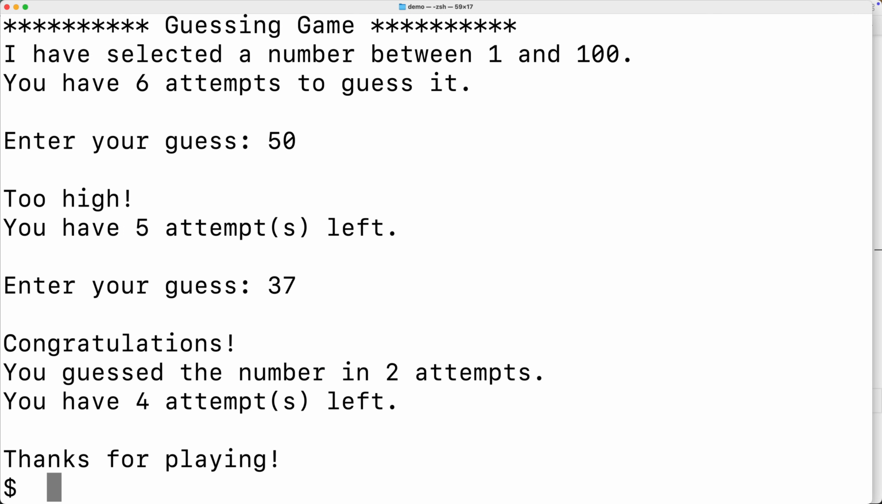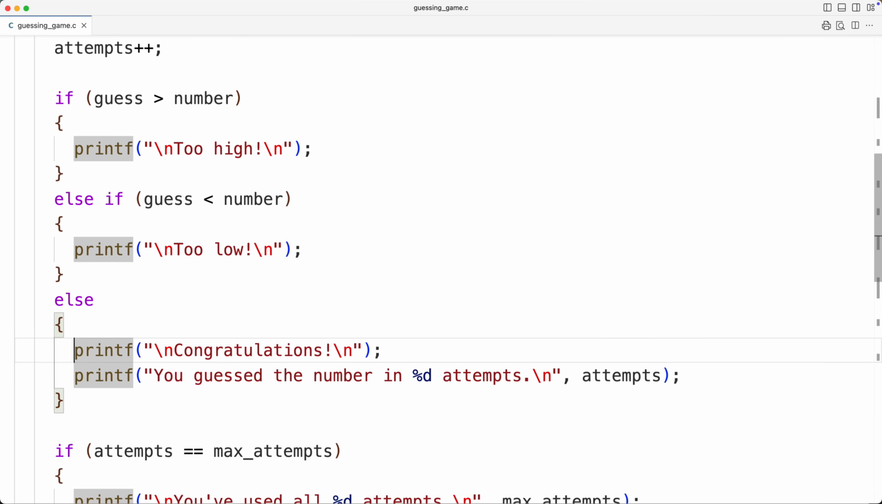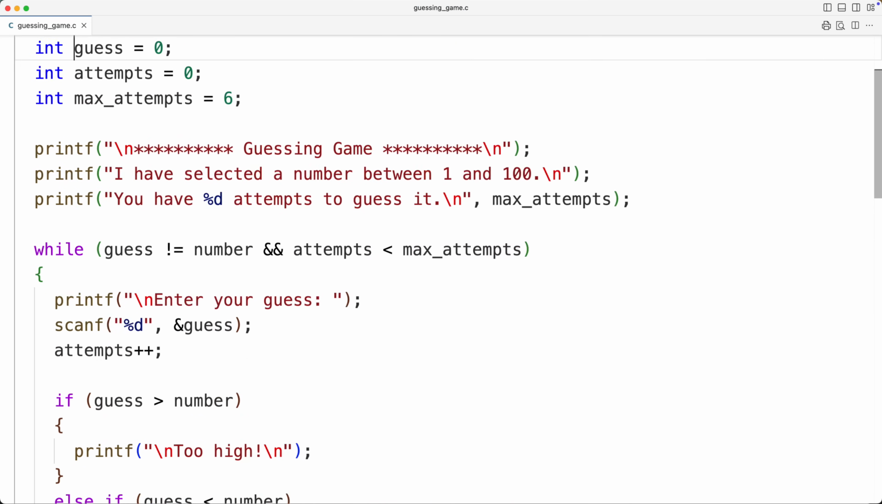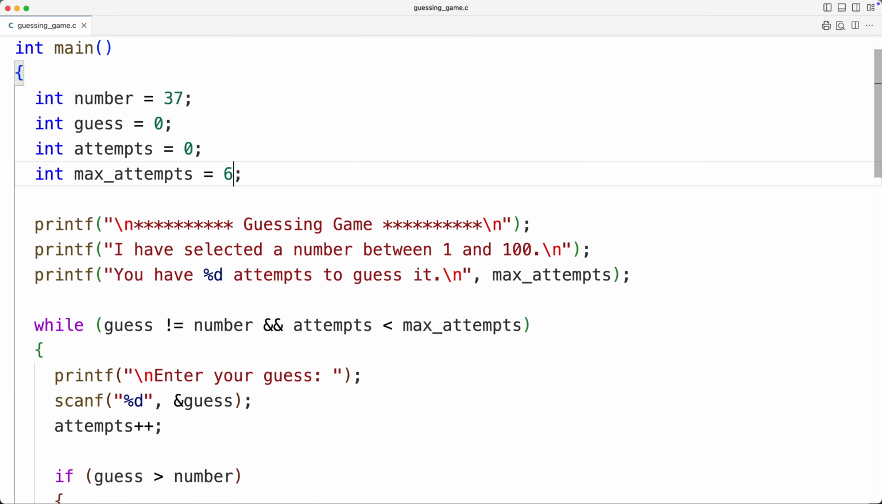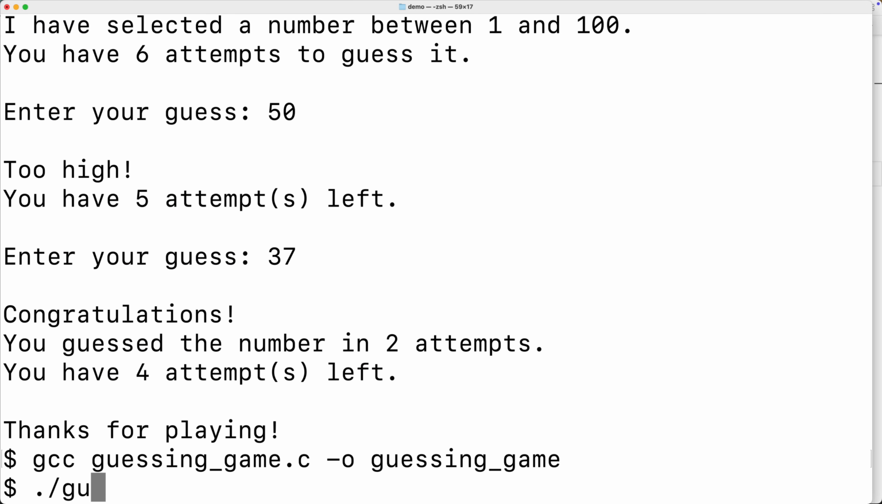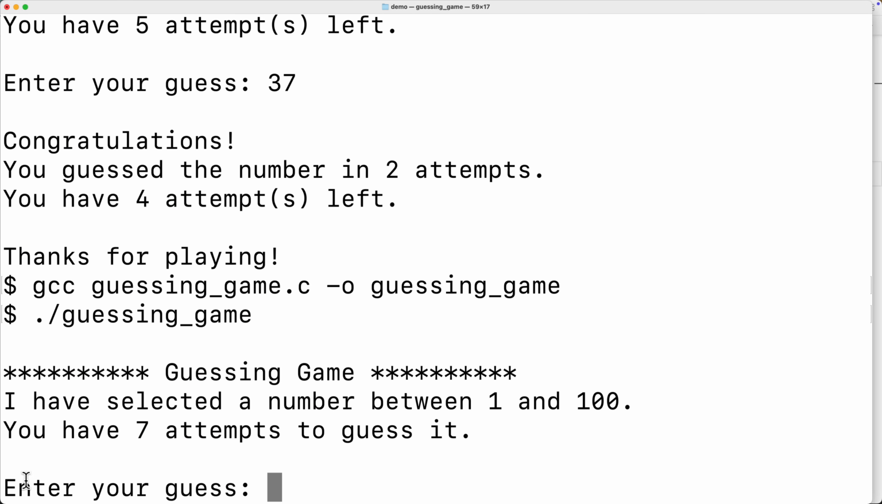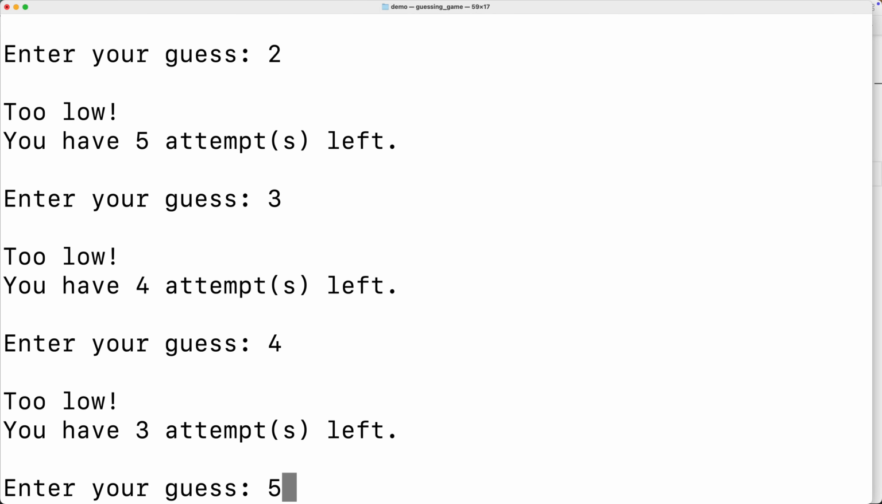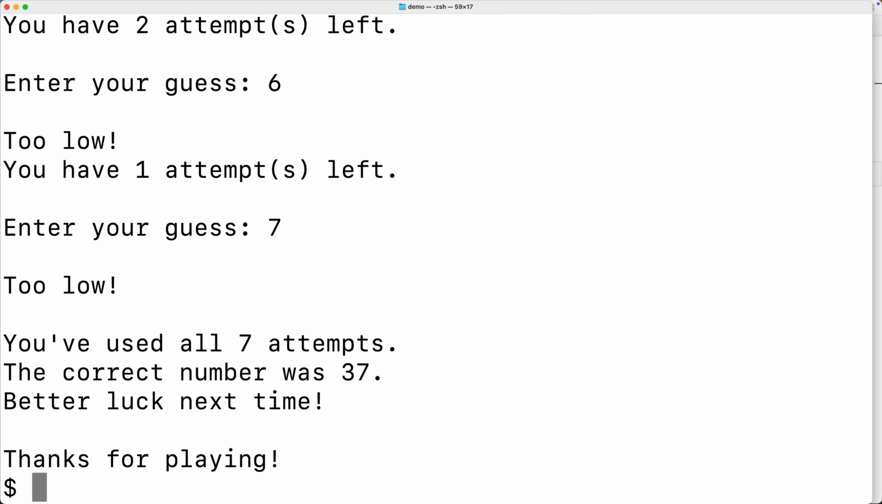Now, because we're storing the maximum number of guess attempts in the max attempts variable, we could always change that by altering the program. So if, for example, we want the user to have 7 guess attempts, we could change max attempts to be initialized to 7 here. And we can save it and compile the program and try it out. And now the user is going to have 7 attempts. And we could put in 1, 2, 3, 4, 5, 6, 7, and the user now has 7 attempts total.